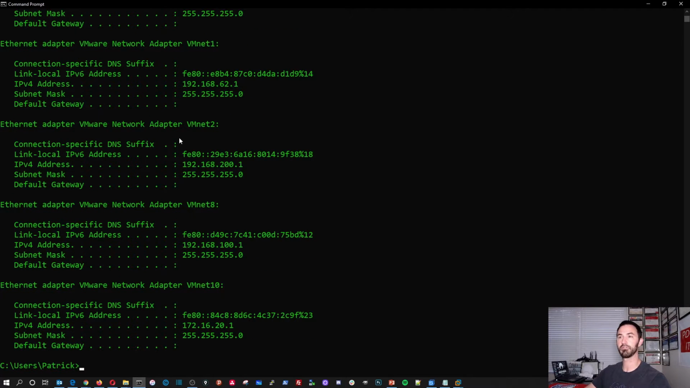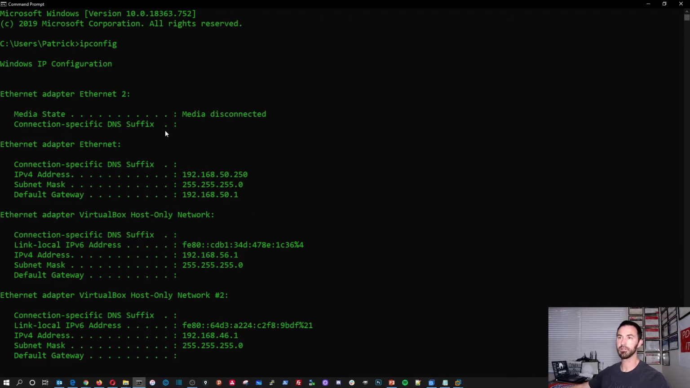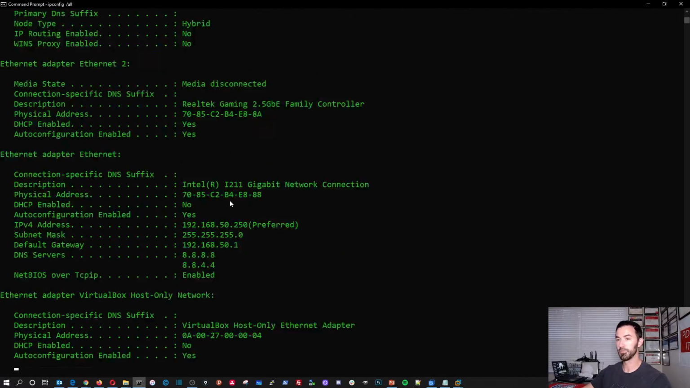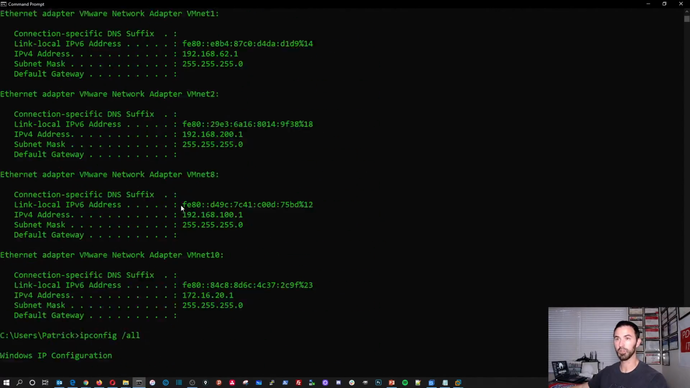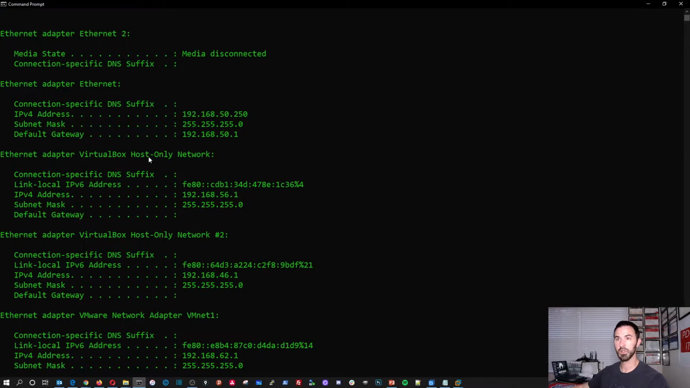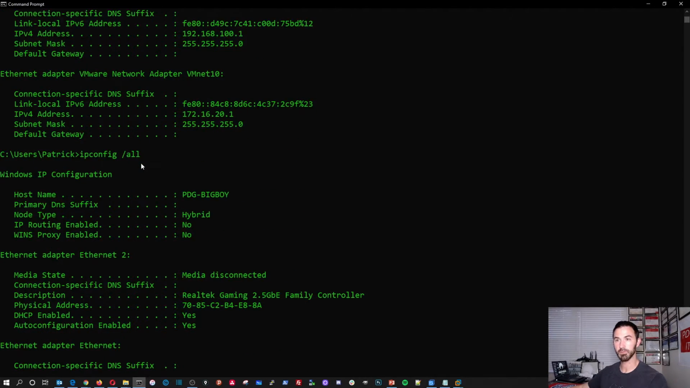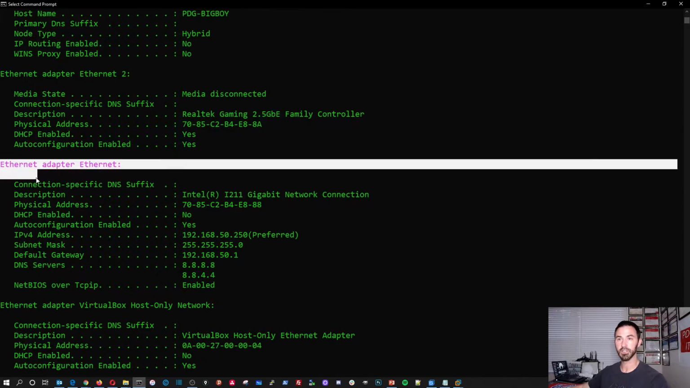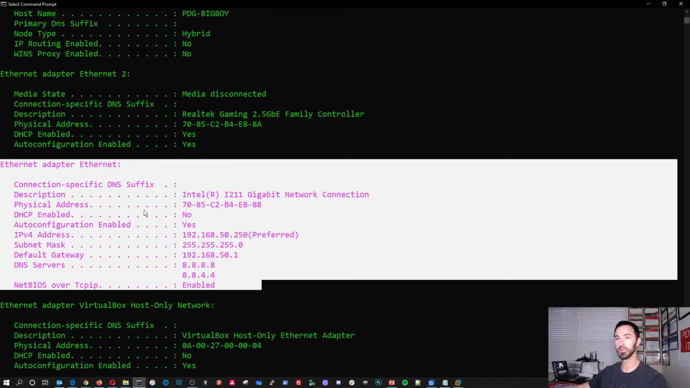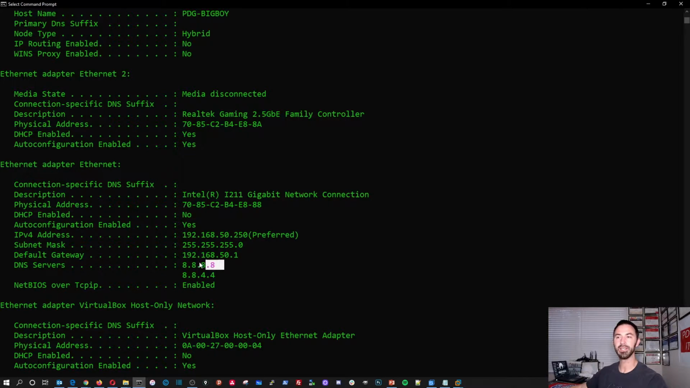So if we do an ipconfig, actually let's do an ipconfig /all. I have a lot of stuff going on here, but let's go all the way up. Let's pay attention to this adapter. Where is this adapter? Here, this Ethernet adapter right here. All right, so my IP address is 192.168.50.250. I have a 24-bit subnet. My gateway for my router is 192.168.50.1. And my DNS servers right at this moment are Google's DNS.